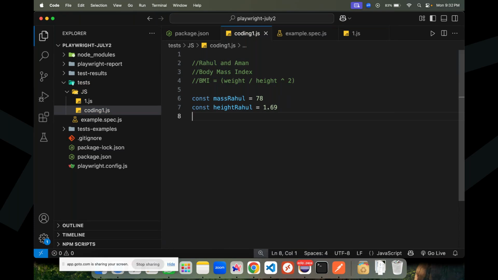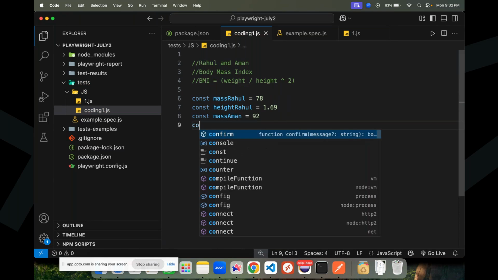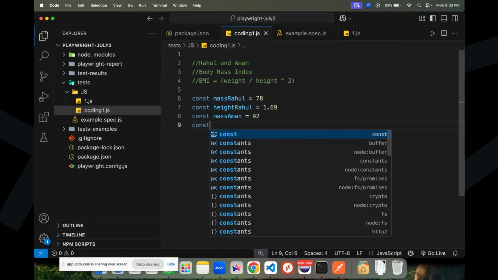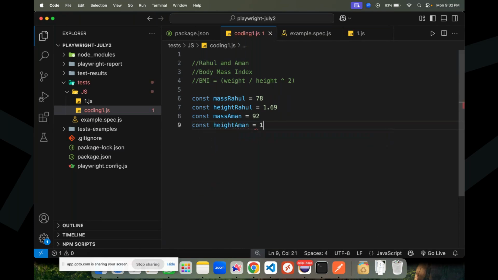Similarly, I want to create two more variables. Say const massOfAman equal to 92. So clearly we can see that Aman is slightly heavier than Rahul. And then const heightOfAman is 1.95. So Aman is even taller than Rahul. Now I have created these two variables for Rahul and these two variables for Aman.